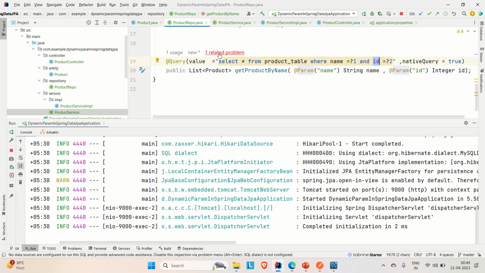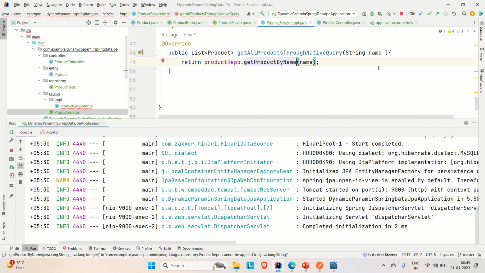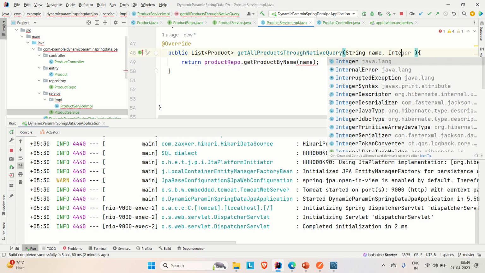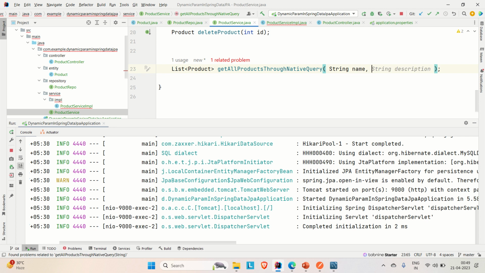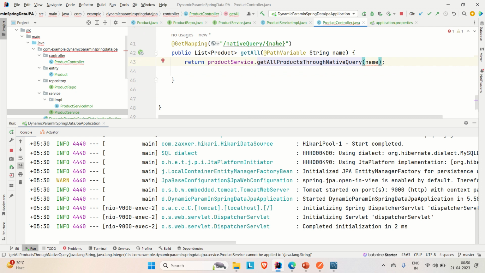Now let me do the implementation for this as well, to show you how you can pass two parameters dynamically to the native query. Go to this implementation here. Let me pass the second parameter as well, ID and ID. And let me go to the product service. Here we need to pass the ID as well. Good. Now let me go inside this. Again, we need to pass the ID as a path variable. So we need to pass the ID here, and then in the path variable also we need to pass the ID, so @PathVariable Integer ID, and then we need to pass the ID in the method. Okay, so we are good now.